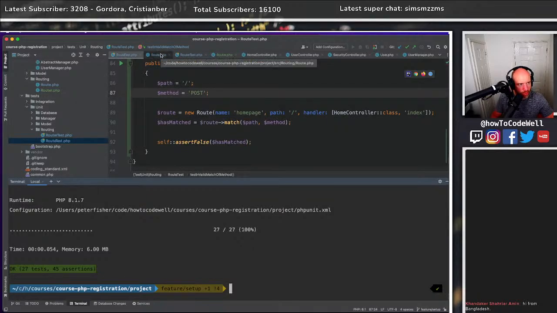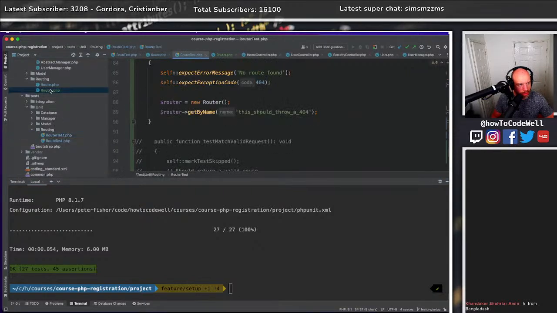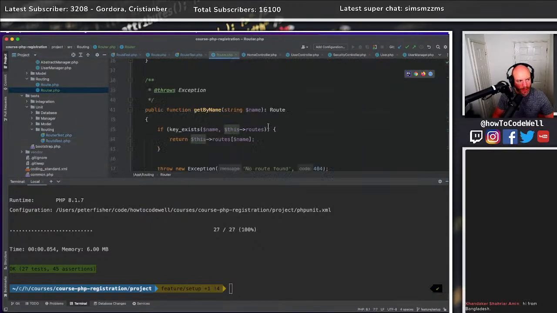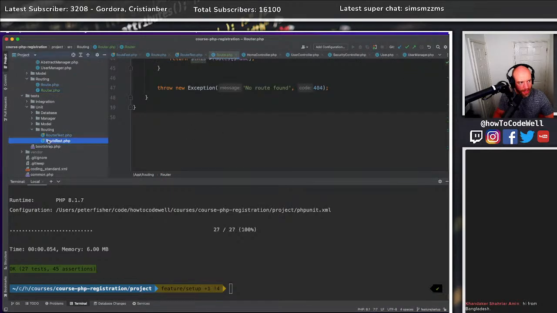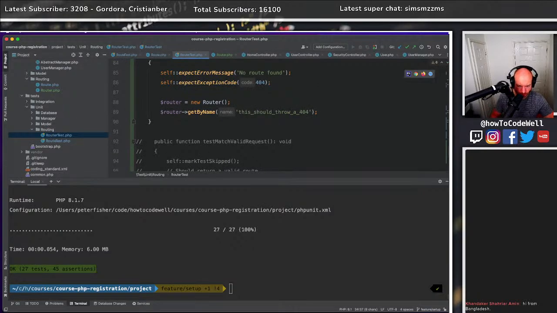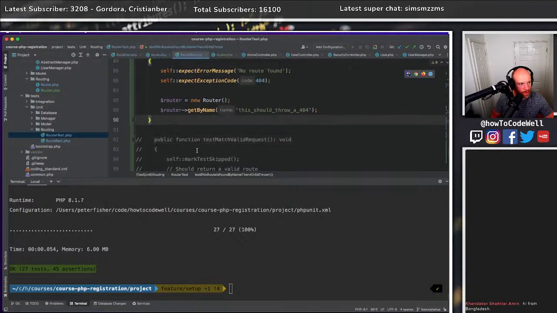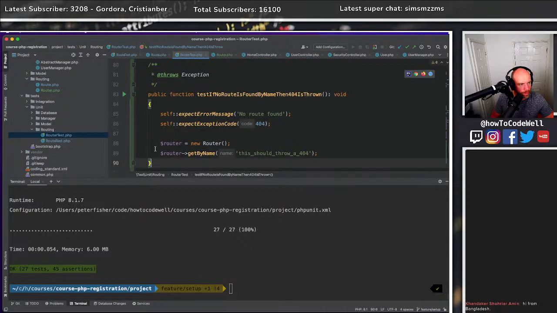So let's go the next level above on the actual router. What we want to do is have a method in here to say match, which then loops over all of the methods to match with that specific path and method, right? So in our router test, what we need to have is another test.